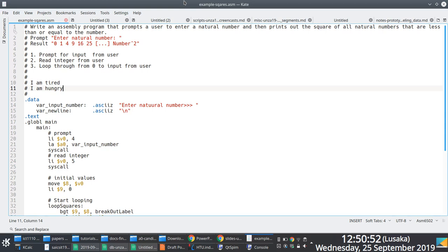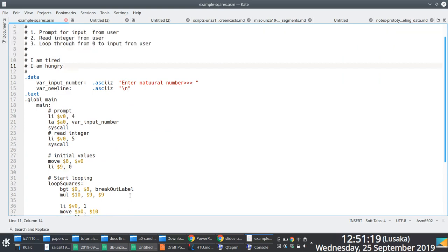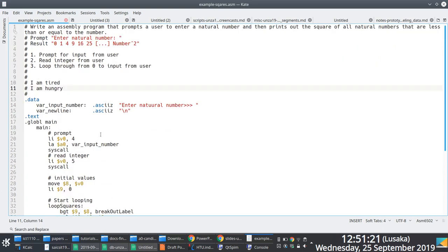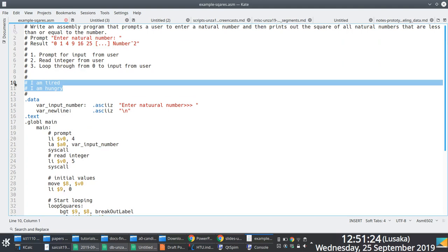For us to print that new line, the brand new line, do we have to write instructions in the main, or is it automatically going to print a new line the way it has been written in the data? I don't think I get your question. The way we printed the brand new line, are we going to write instructions for it, or is it going to be automatic?